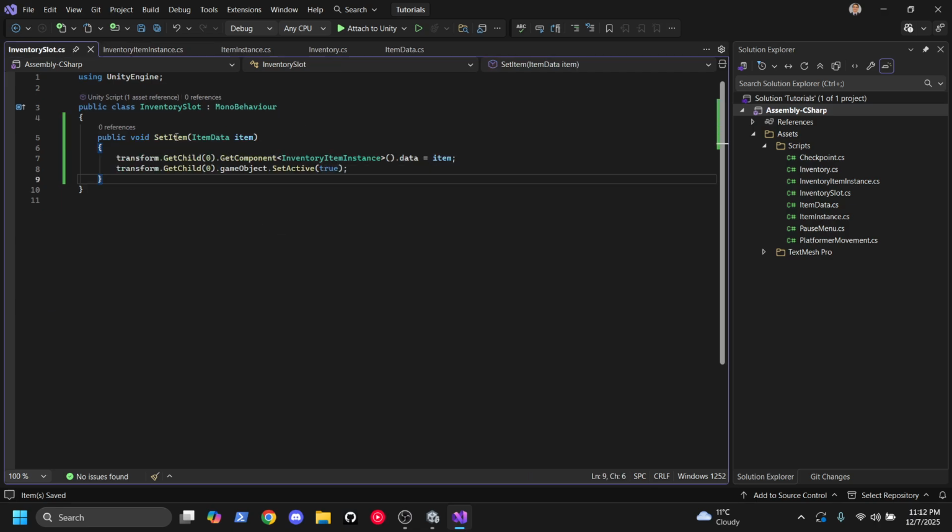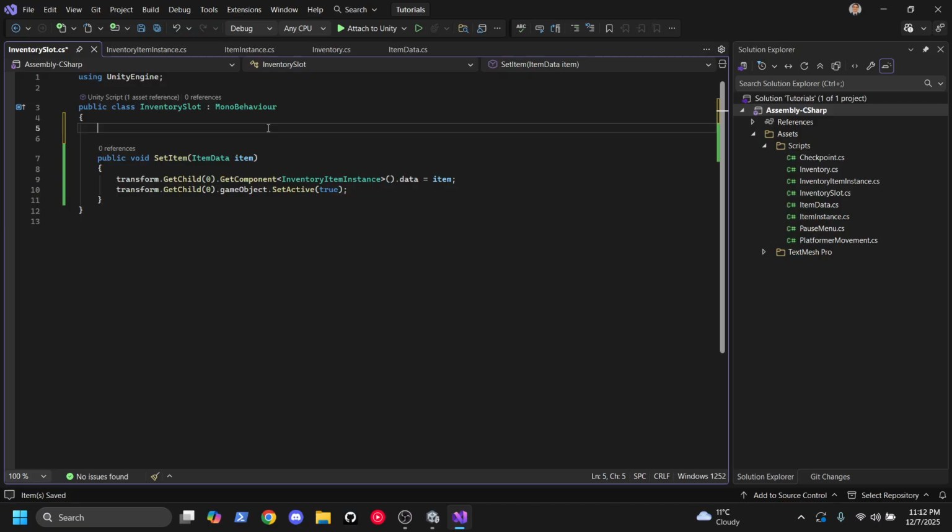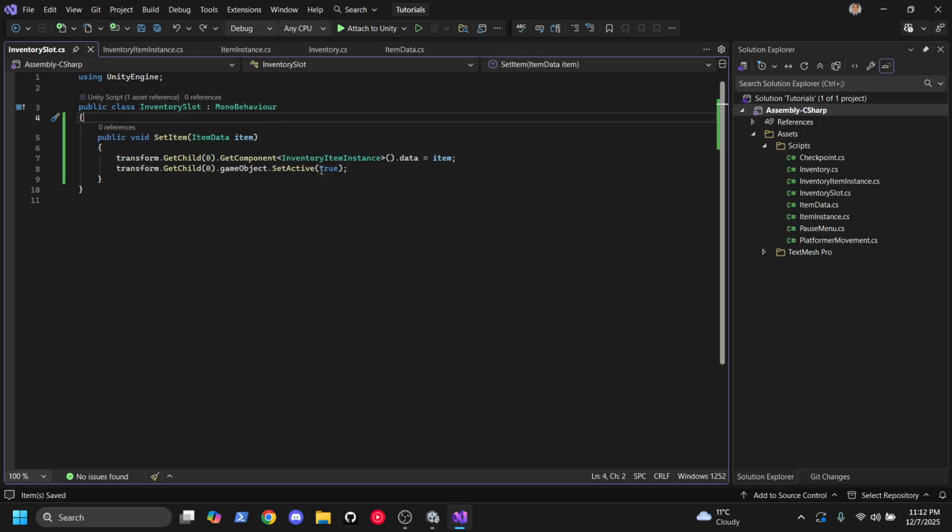Very quickly though, set item actually assumes that the user puts an item in. The user at some point might want to say something like set item null to get rid of a current item. So to accommodate for that, instead of set active true, we're going to say if item is not equal to null, set it to true, otherwise set it to false. This is a ternary. It means that if this statement evaluates to true, it's going to return this. And if it evaluates to false, it's going to return this. Which actually is kind of funny.